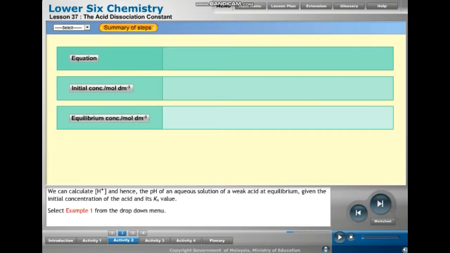We can calculate the concentration of H+ ion and hence the pH of an aqueous solution of a weak acid at equilibrium given the initial concentration of the acid and its Ka value. Select Example 1 from the drop-down menu.